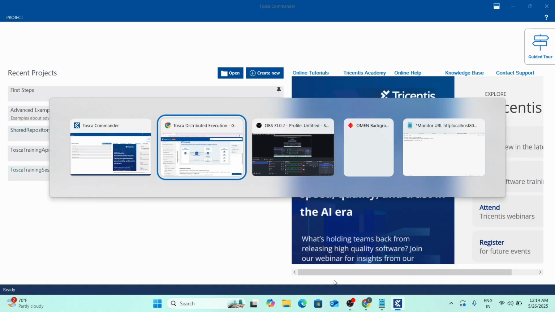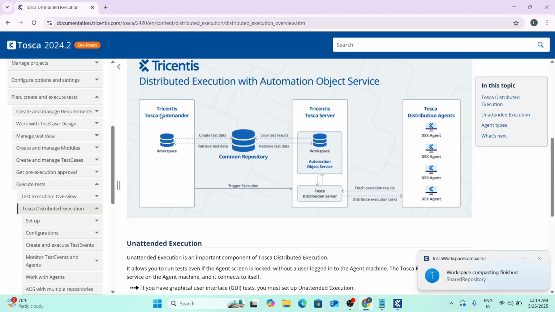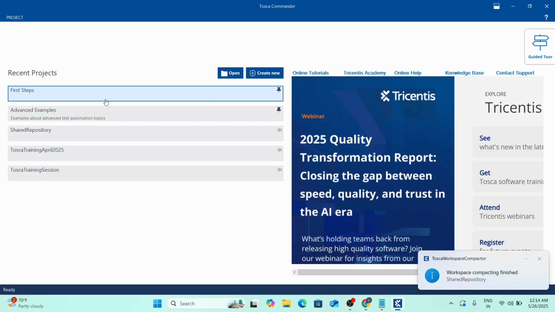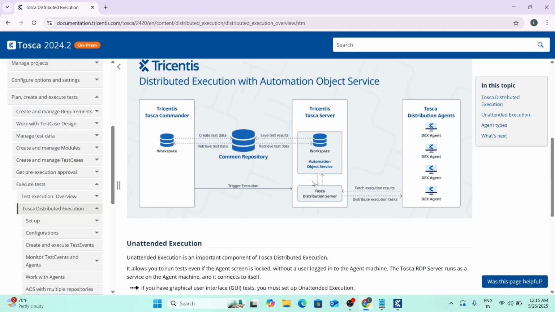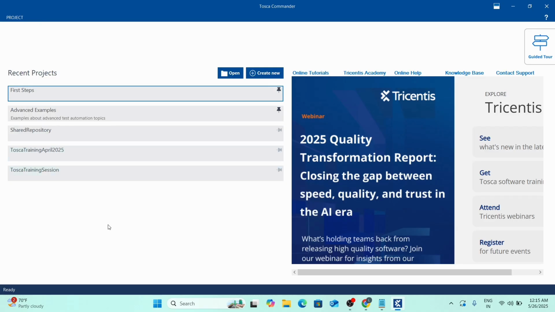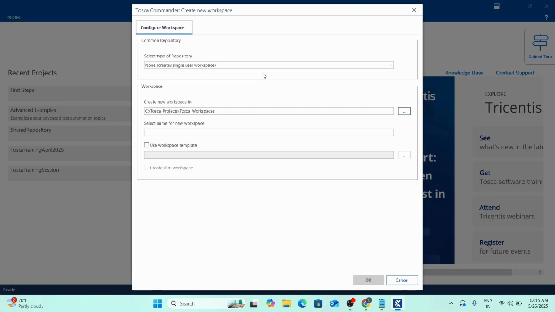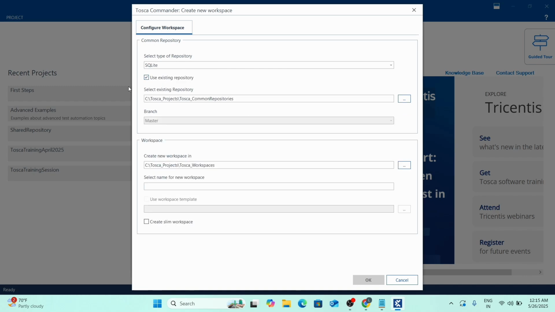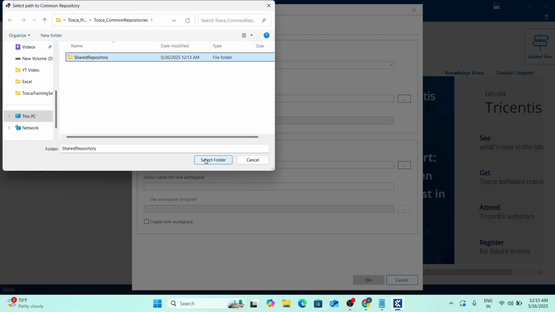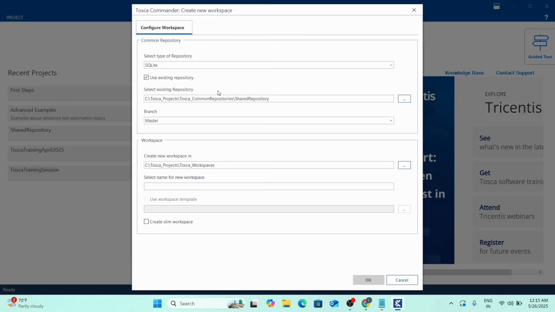Which is this one. I call this Tosca Commander, the first workspace. Now we need another workspace for AOS. So let's create one new workspace, select SQLite, and this time check the existing repository and select the same folder which we have earlier created here. And just give the name of your workspace.